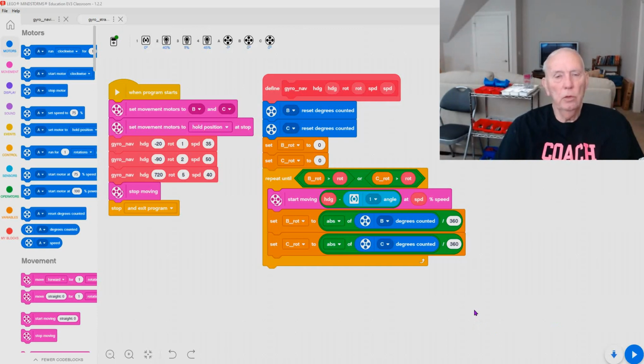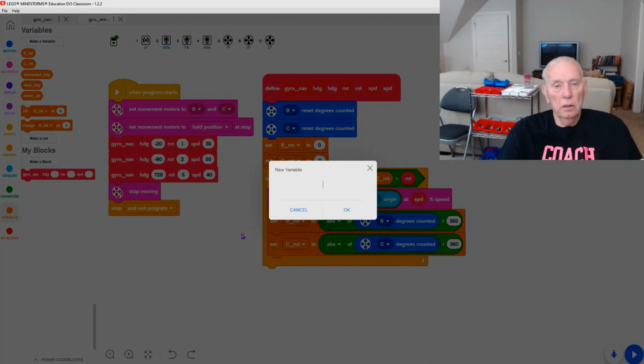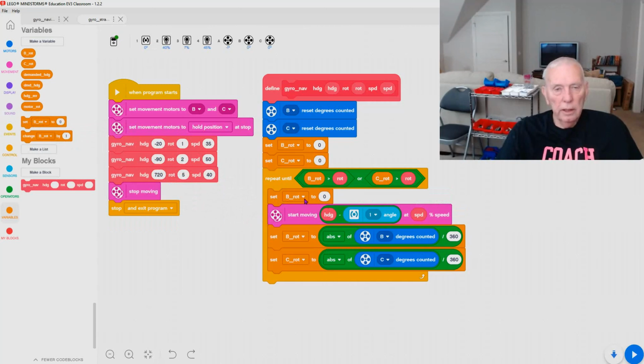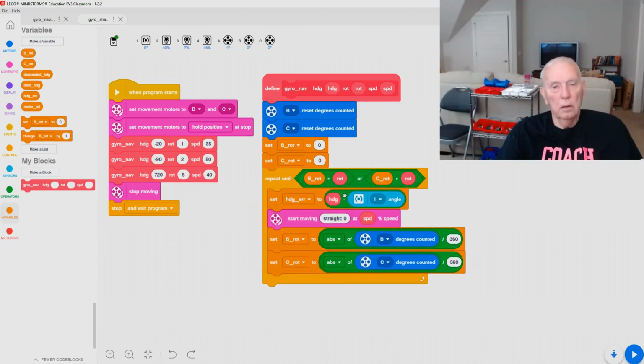Okay, so the first change we're going to make is we want this thing to work if we go in the reverse direction. The first thing I'm going to do is to kind of simplify things. Later I'm going to take this value and put it in a new variable. So I'm going to make a new variable, and I'm going to call it HDG_ERR. Stands for heading error. And then I need to set its value here. Down in the repeat, I'm going to set heading error to this value. And then I'll grab heading error and I'll put that in there for the moment. So now that really hasn't done much. It just moved this calculation outside of this start moving.